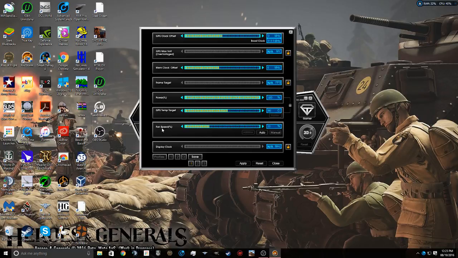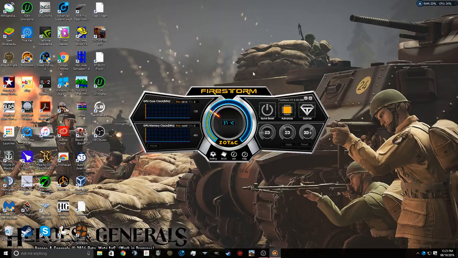Fan speed. Fan speed's usually around 33%. It's on auto right now. My GPU never exceeds around 70 degrees Celsius, which is the peak of my GPU in game.